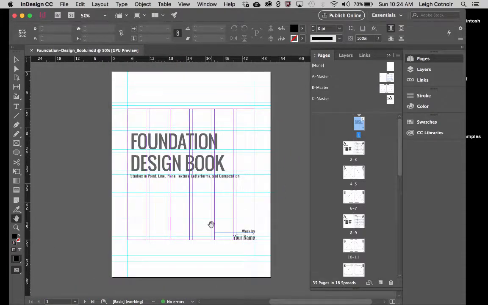But right now, what I want you to do is select this black selection tool, and then up here where it says page 1, I want you to make sure that this little page 1 is blue highlighted.